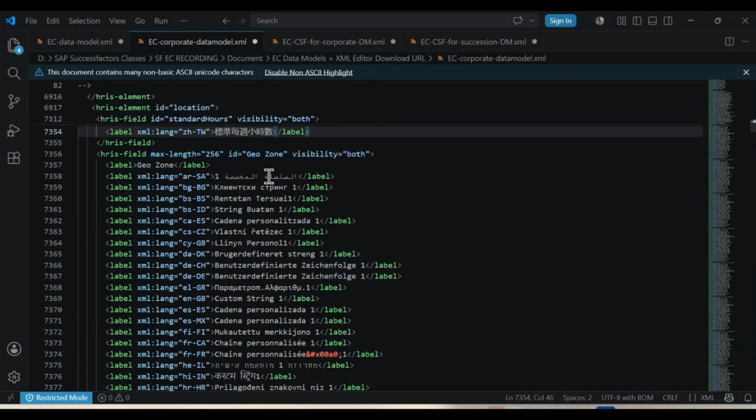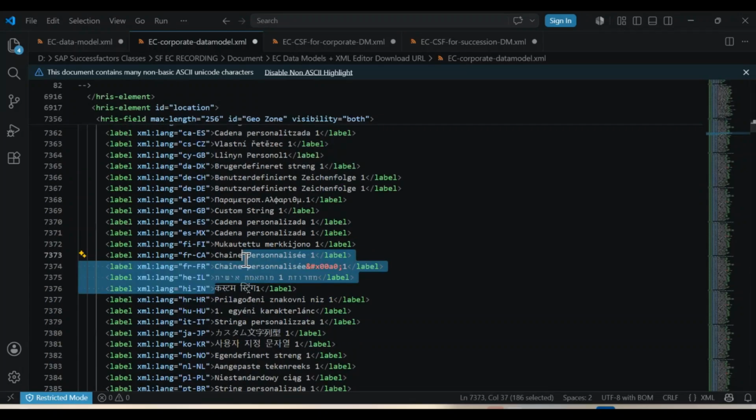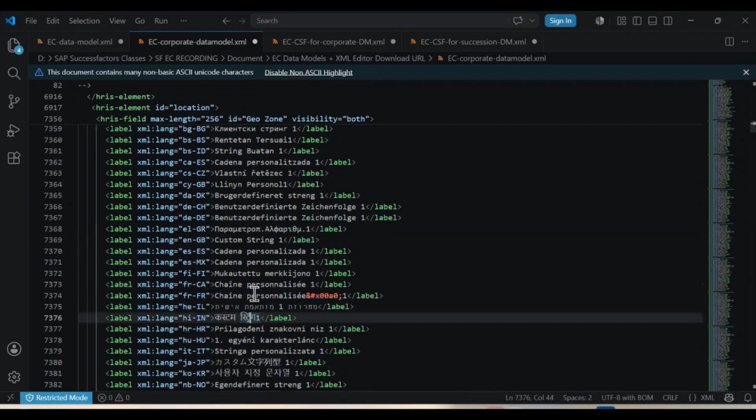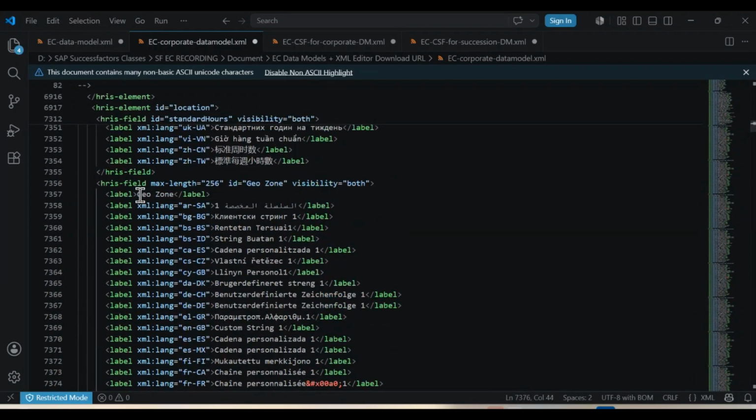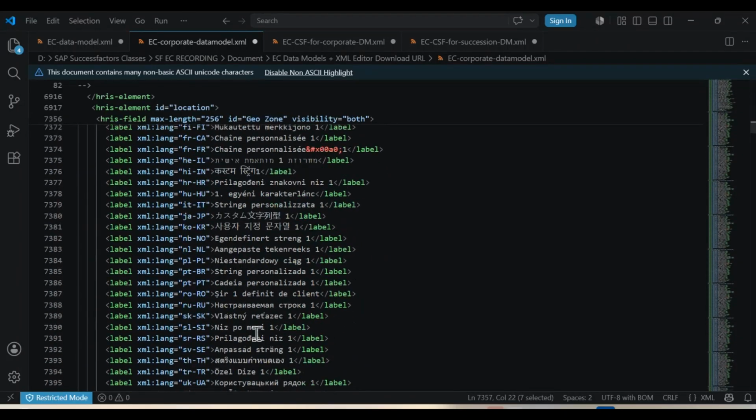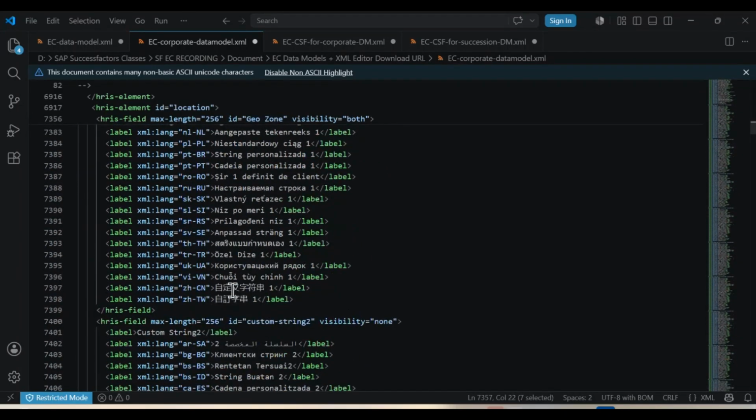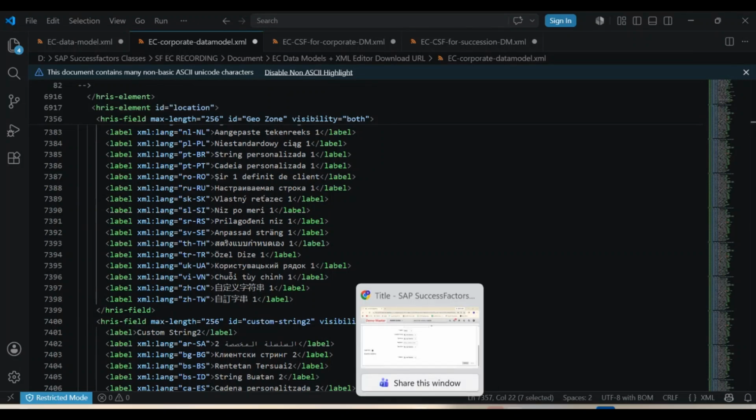You give this name here also. Because it is showing custom string one, you can maintain geogen here. In every language, you mention it as geogen. Language specific, you can also mention it; that's completely up to you. After maintaining it, save this file and upload it on the provisioning system.